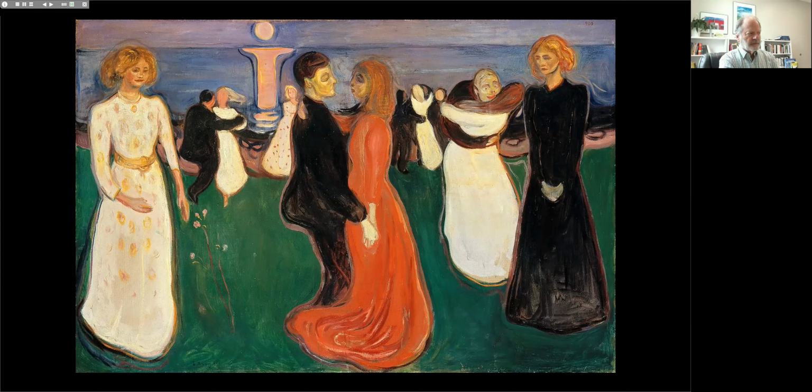For example, the woman on the left, youthful, has flowers on her white dress. Her hands move away from her body in a way that suggests awakening sexuality, a growing openness to engagement with the world, and particularly with the male gender.